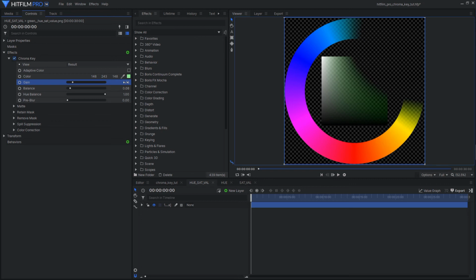We have two more settings to go over. If you've made it this far, congratulations! The hardest part is over. So let's go up to adaptive color. So adaptive color is used for green screens where there's a lot of variation in the tone and brightness, so green screens with a lot of uneven lighting.